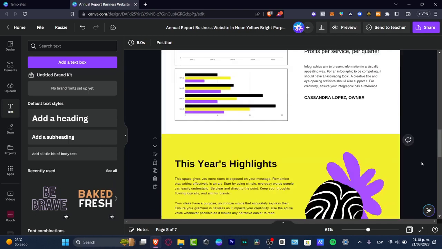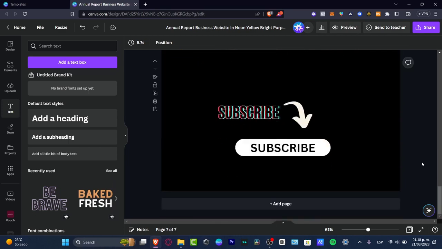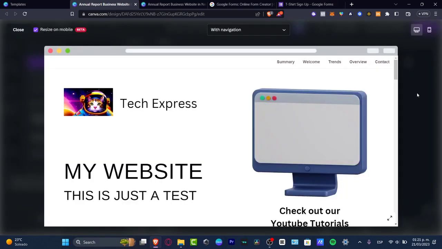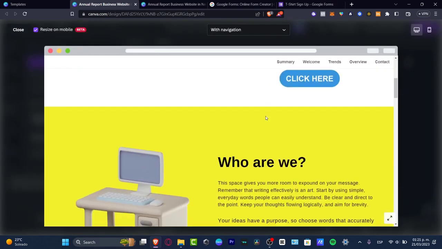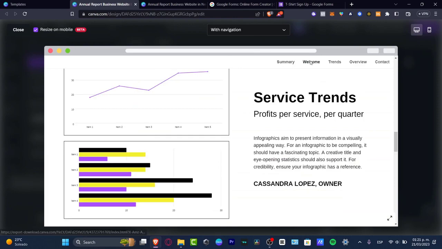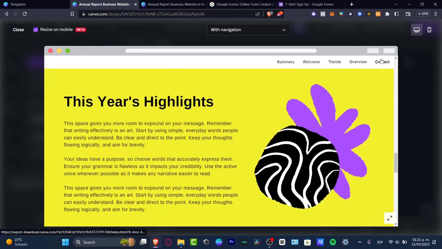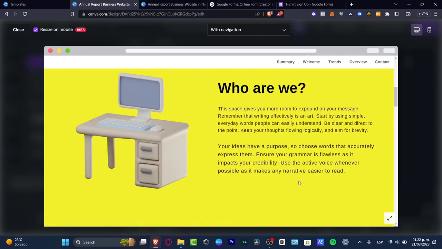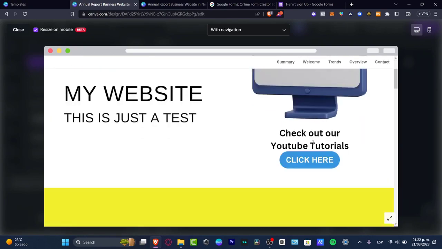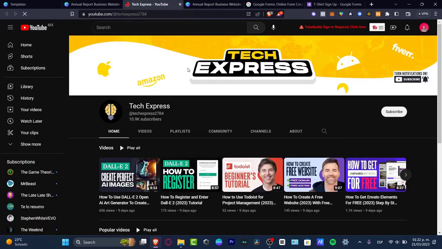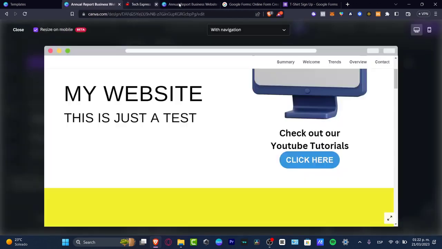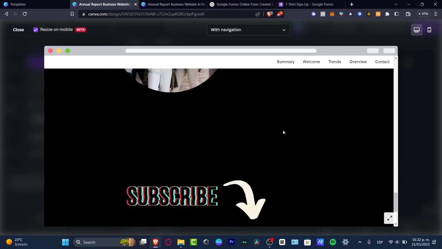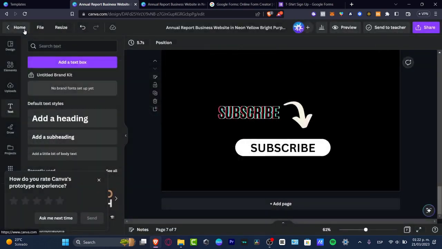So now we have reached the most important part of our actual website. We want to publish this, and we want to see this as an actual website and see if the element works. If I get into preview, this is how my actual website is going to look. I have the summary, the welcome, the trends, overview, a contact. As you can see, everything has now been added correctly. I can click here, check out our YouTube tutorials, click here, the link actually works. So I can click the X mark once again, and if you think this looks great, I can go into close, and now I can be ready to publish this.